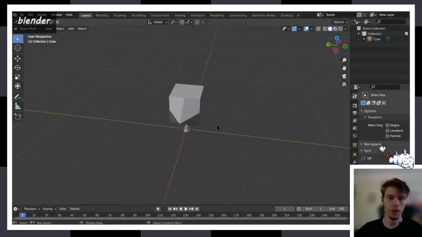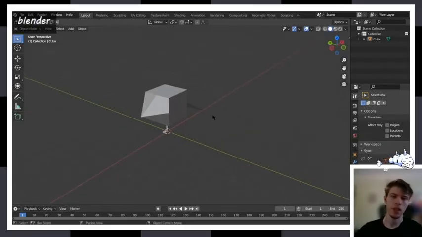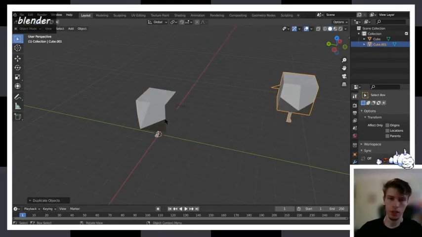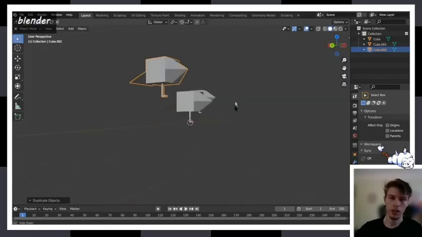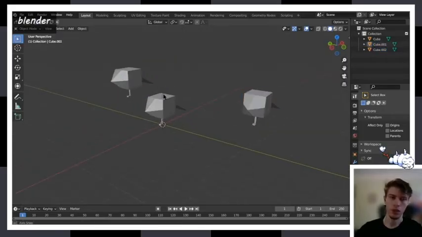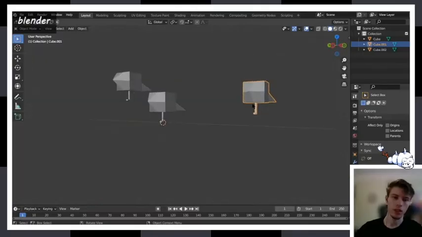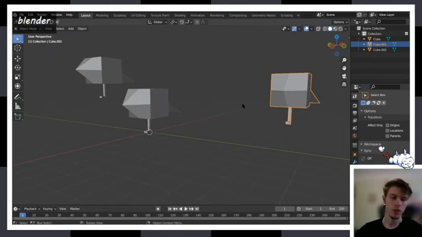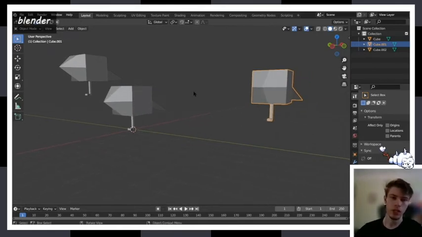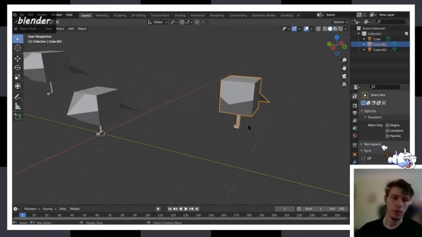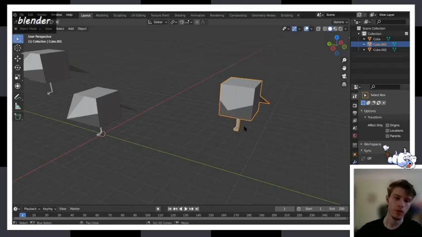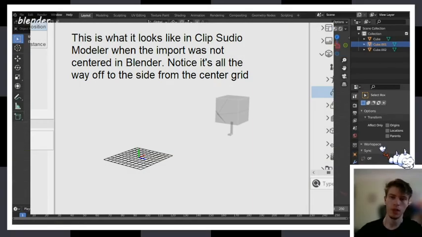Now, if you're working on a project with multiple objects, let's say we have another bird over here, another one over here, and let's say they're different objects and you want to do each one of them differently. Well, if you were to export it while it's over here, for some reason, Clip Studio Modeler, when you import it, it won't center the piece for you. It'll import it relative to where it is in Blender. So this bird will be all the way off to the side, this bird would be all the way off to the side and up here. And generally that's not very convenient.